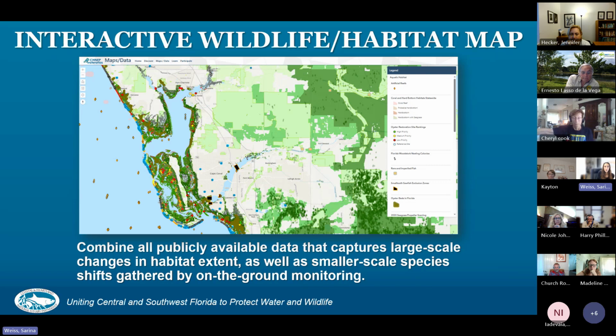So the interactive wildlife habitat map probably has the most data available on it. So I can't show it all here, but it combines all publicly available data that captures large-scale changes in habitat extent, as well as smaller-scale species shifts gathered by on-the-ground monitoring.